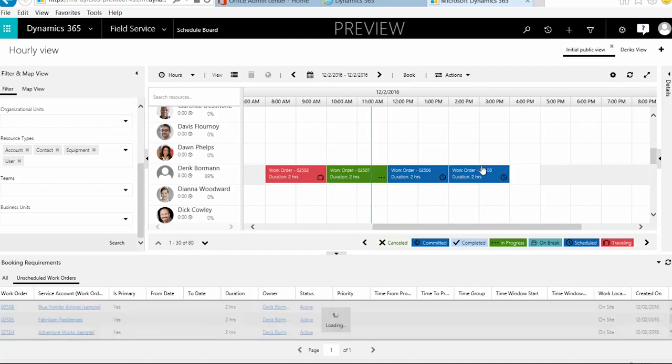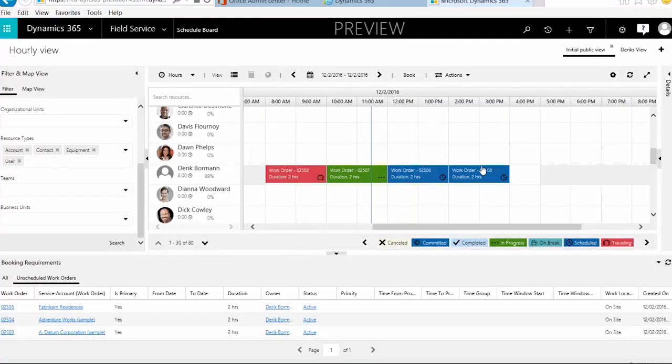By doing that, it automatically generates and creates what's called a bookable resource booking, which basically books Derek for that specific time frame and that specific time on that day. So this will now show up and be available for Derek to go ahead and service as part of his schedule.